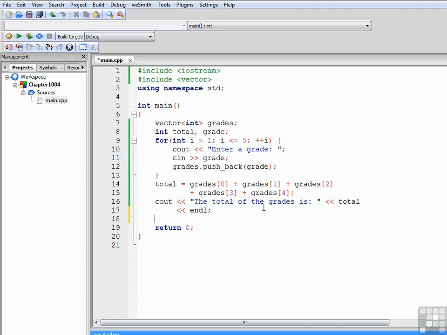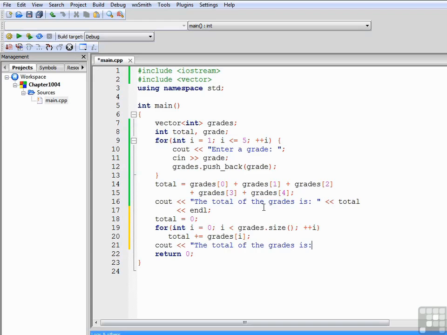Rather than comment out this code, let's just work around it. First thing we're going to do is set the total back to 0, and then let's write the loop to add the grades into the total. So we're going to write for int i equals 0, i less than grades.size. Remember, the vector starts at 0 and goes through the last position, which is always 1 less than the actual size of the vector, so we want to use less than here rather than less than or equal to. Plus plus i. Here we'll write total plus equals grades sub i, and then we write out the total. Move down to the next line.